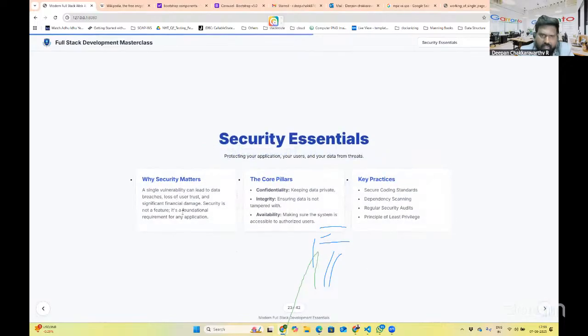Now, security. There are three core pillars of security: confidentiality, integrity, and availability. We need to keep the data private, ensuring only authorized people get access to the data. Integrity means ensuring the data is correct and not tampered with. And availability means whenever the data is wanted by an authorized person, it should be available.